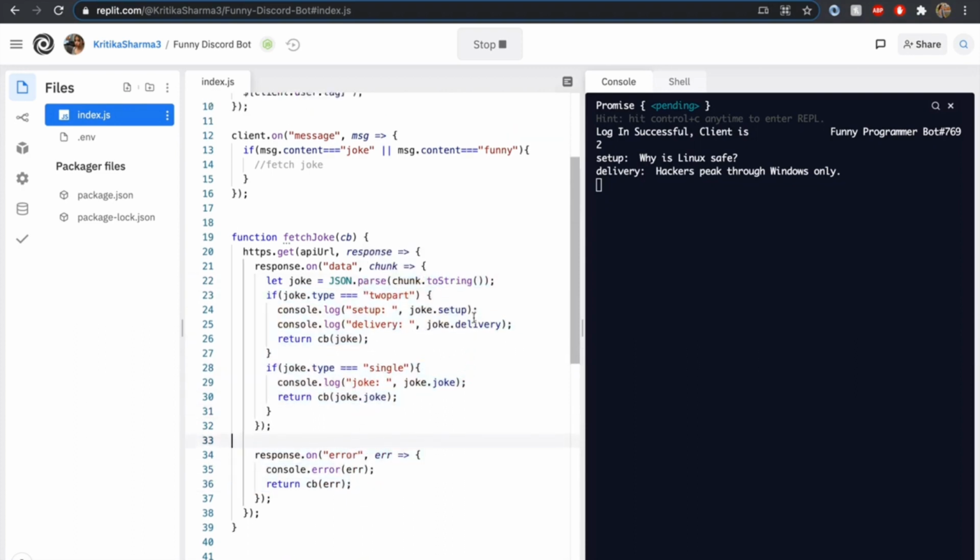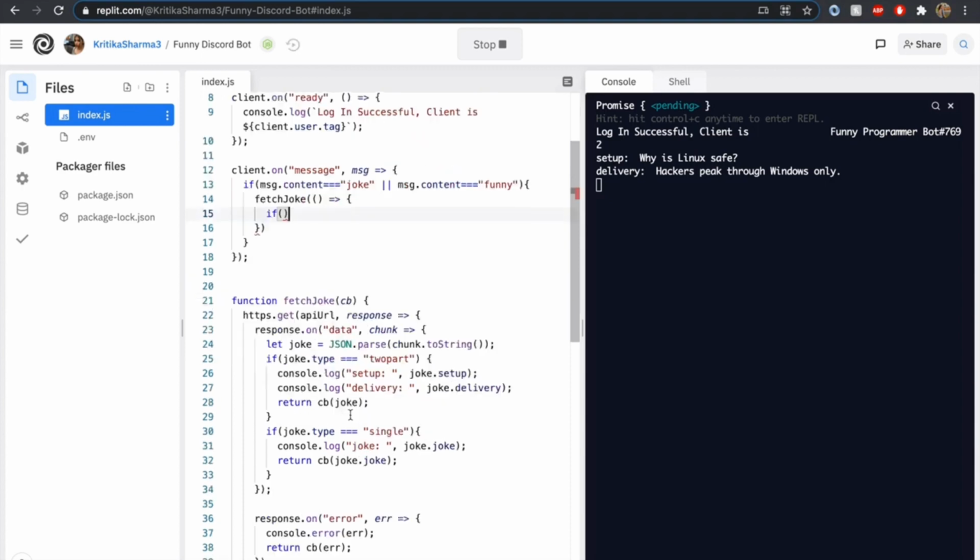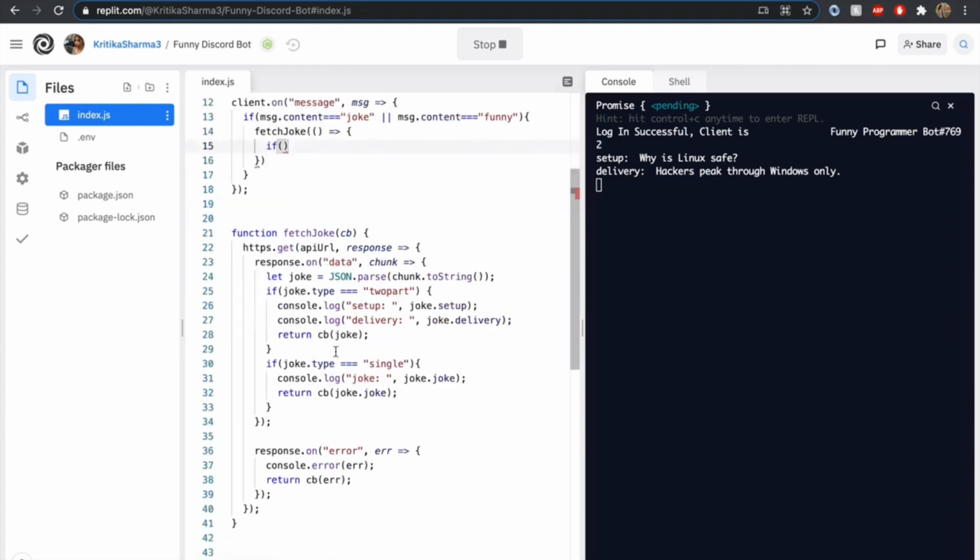Okay, so what we want to do is call this fetch joke method, and then we want to send the reply, and I will pass the callback. Okay, well, there's a little mistake here. But first, I want to know if you were able to point out that mistake. Take your time, think about it.